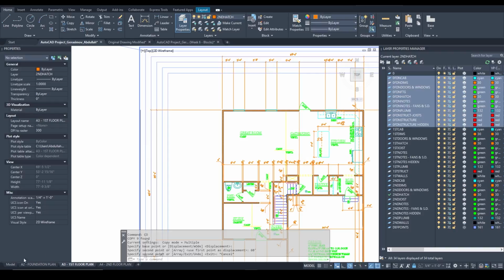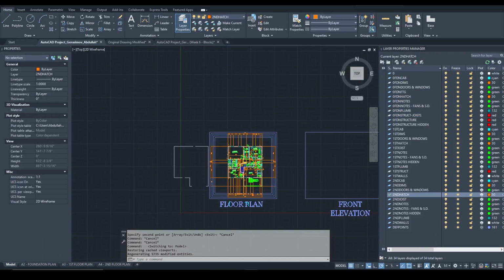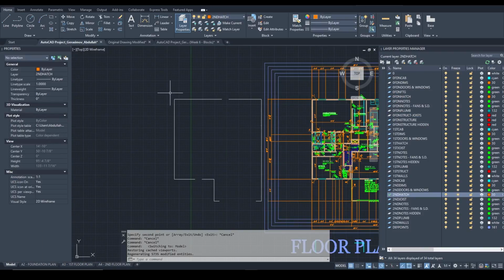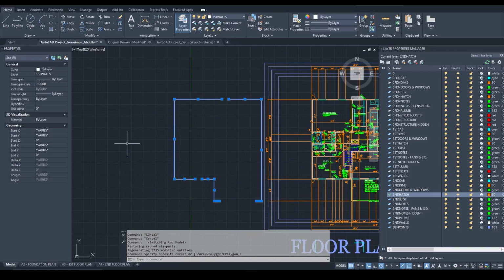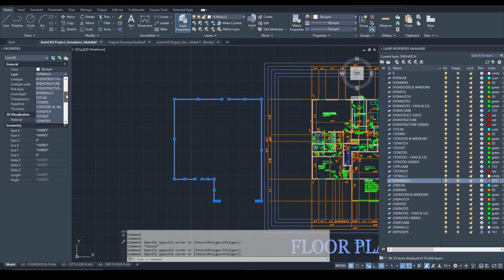You can only see a portion. Let's go to model space and it will appear here since all of the work we're doing in the viewports appear in the model space. Select all of these lines, change them to the 0 foundation walls. And their color is going to change. Essentially, we assigned it to a different layer.